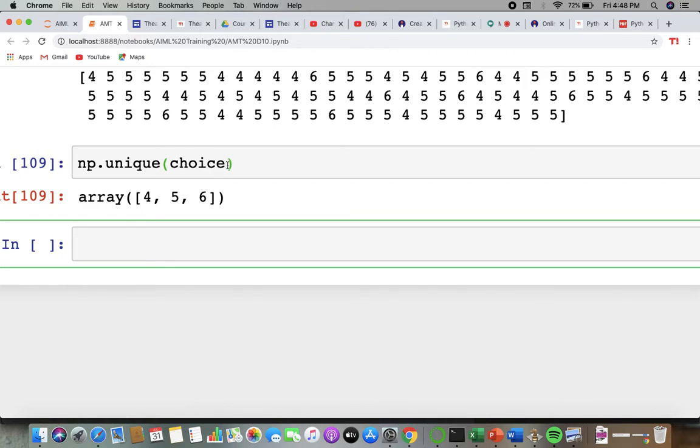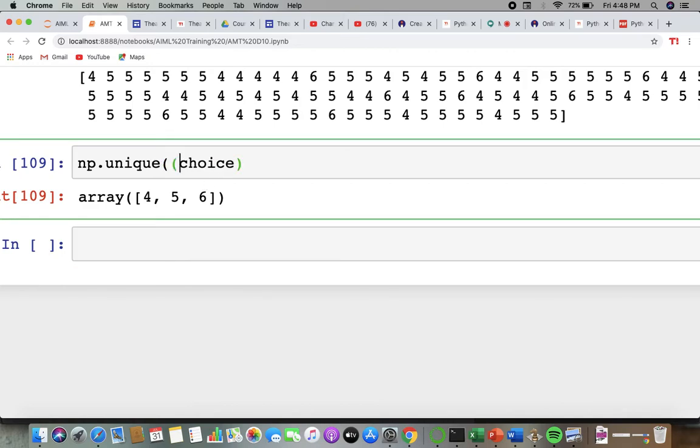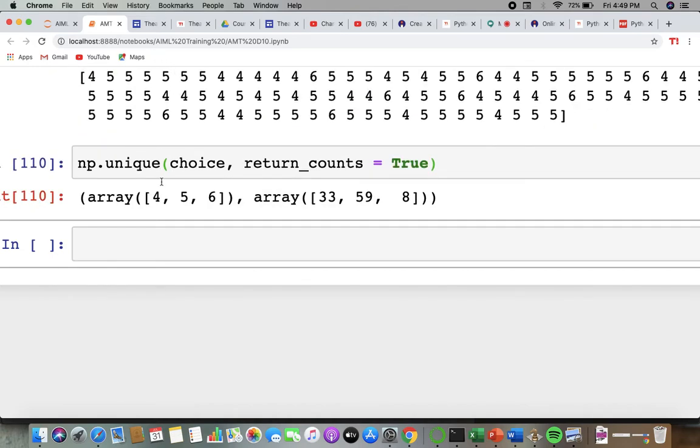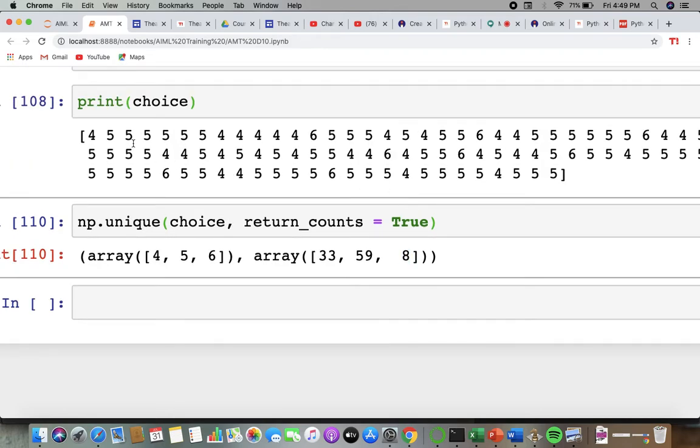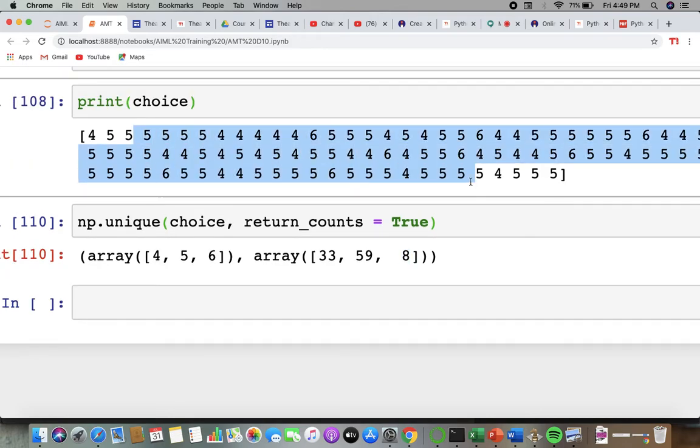You can also find out the counts of this. That is, 4 has been printed 33 times, 5 has been printed 59 times, and 6 has been printed 8 times among these 100. Understood? So this is your count of 4, 5, and 6.